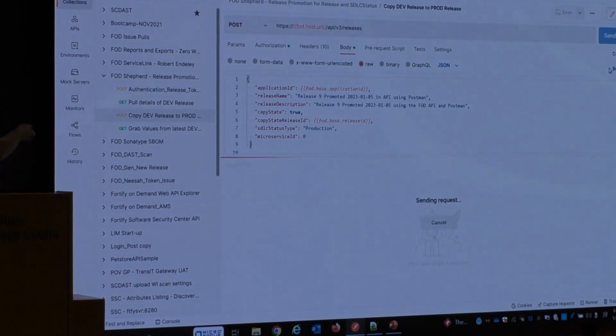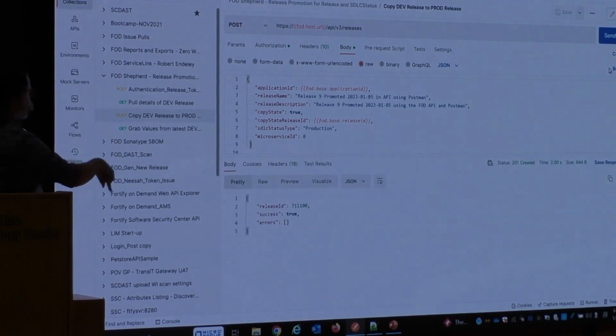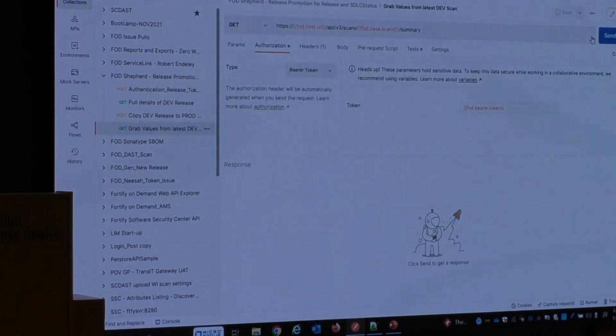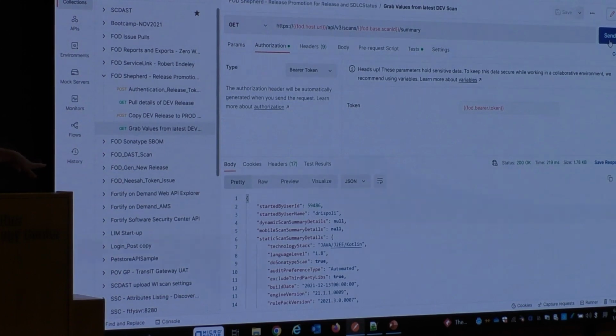And you notice this is release number 9 that we're creating, and it's dated today. And it was true, so that's sent over there. And then, of course, they had a final request that they needed to do, which was to grab some summary information about the new project release that they just created.